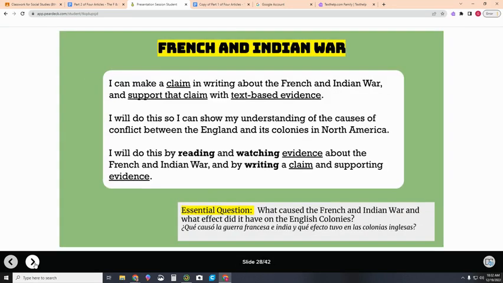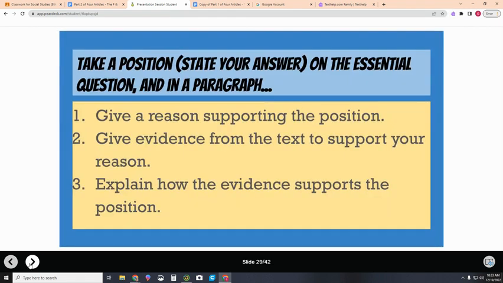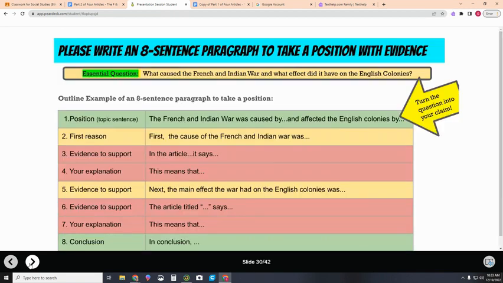Now, the next part of this assignment is I can make a claim in writing about the French and Indian War and support that claim with text-based evidence. If you have answered all of the 6 questions from the 2 reading selections, then you have everything you need to write an 8-sentence paragraph.